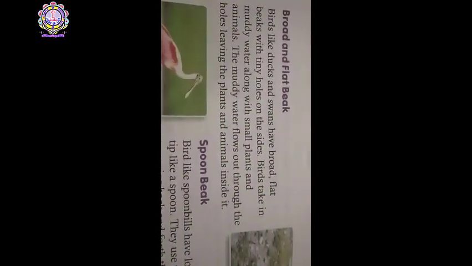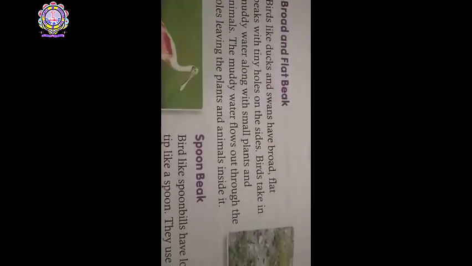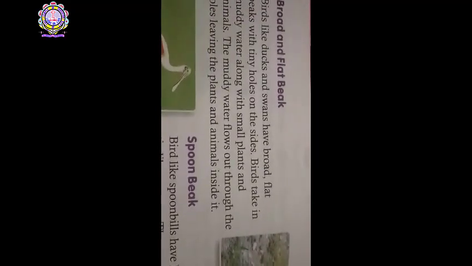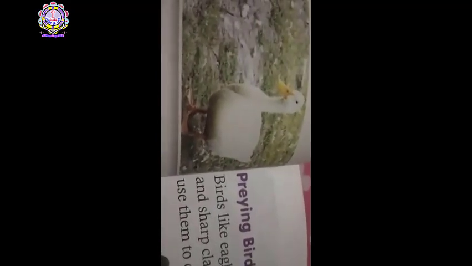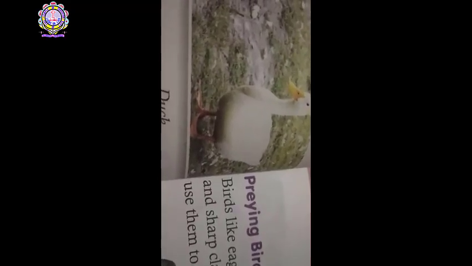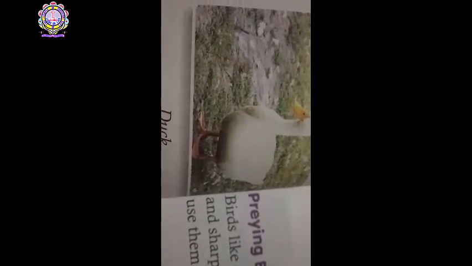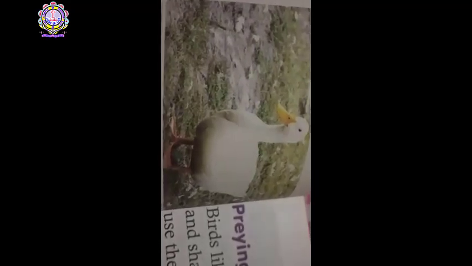Birds like duck and swan have flat beak. In this beak there are holes on the side of the beak. This beak helps the bird to take in muddy water along with the small plants and animals. The muddy water flows out through the holes, leaving the plants and animals inside it. So duck and swan have the broad and flat beak.